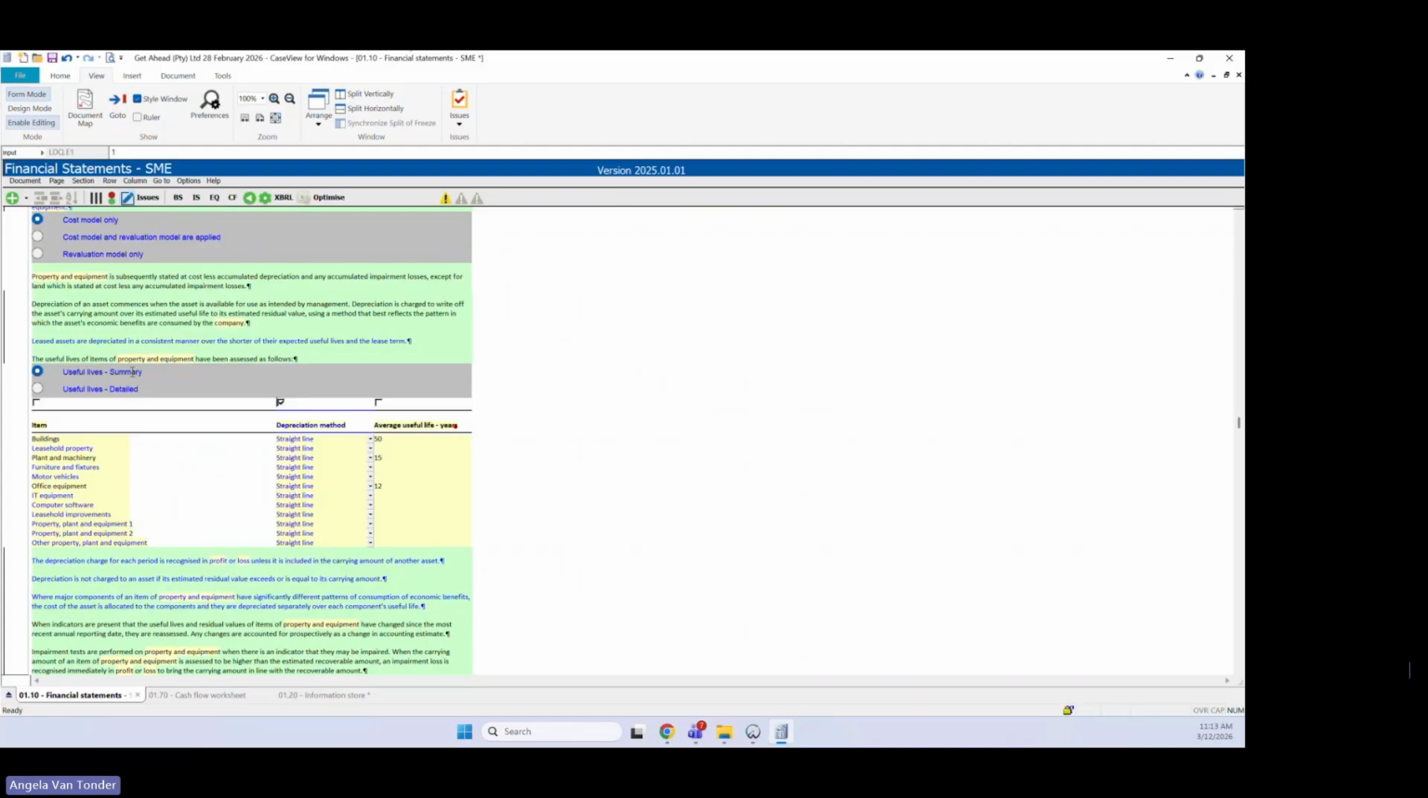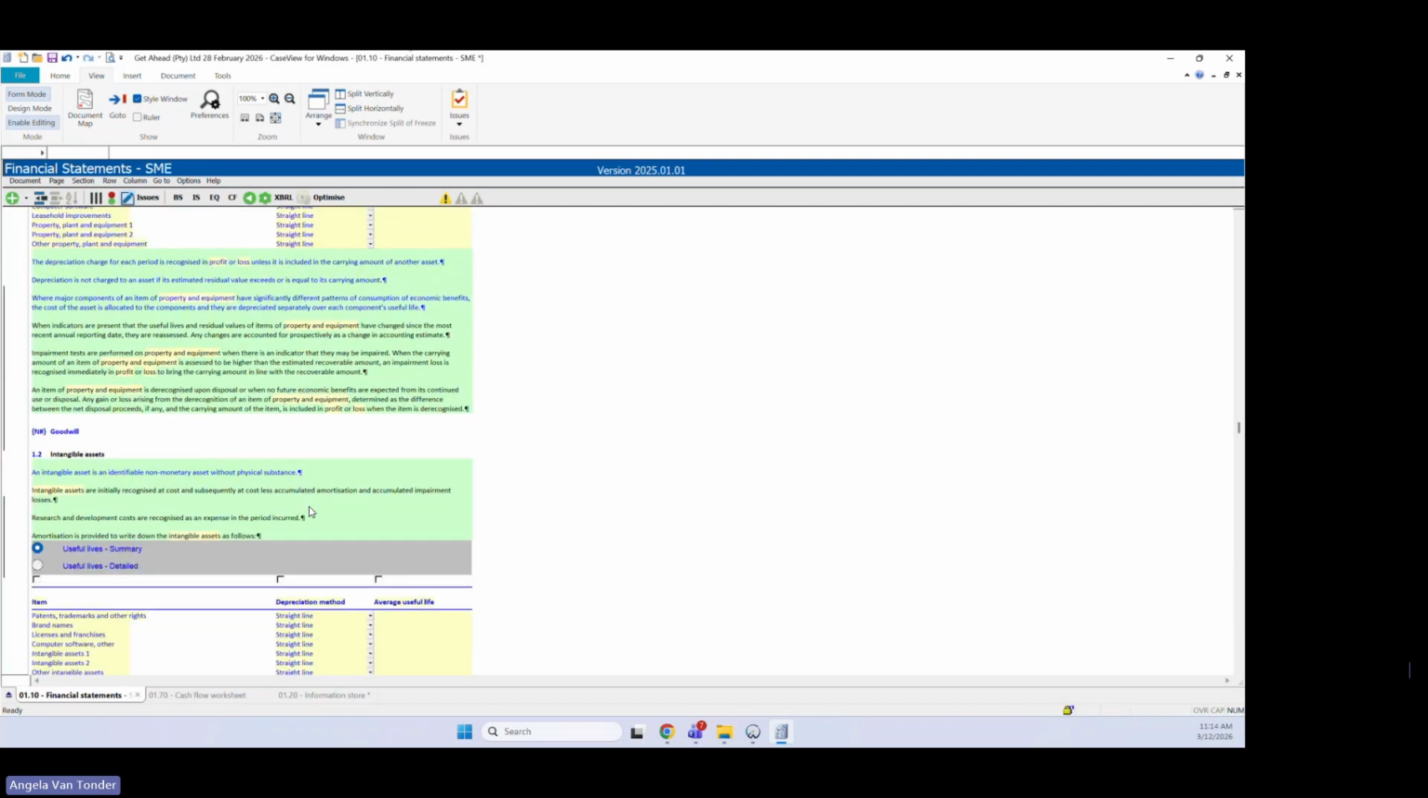Then you just need to say the useful lives have been assessed as follows, and then you would say something like on the straight line basis. You would type that in because now you're hiding it per section, okay? So you would have turned off the depreciation column, and then we've got our next up, our intangible assets.